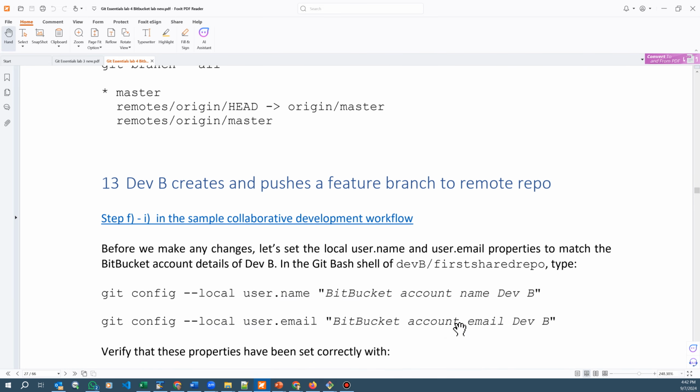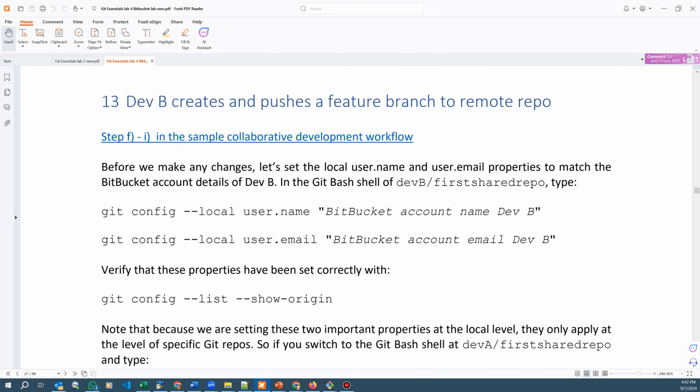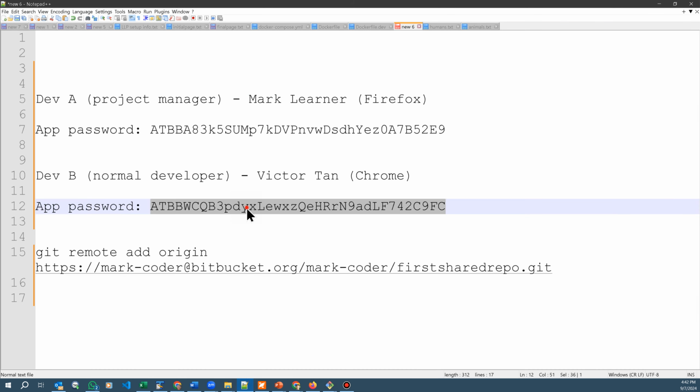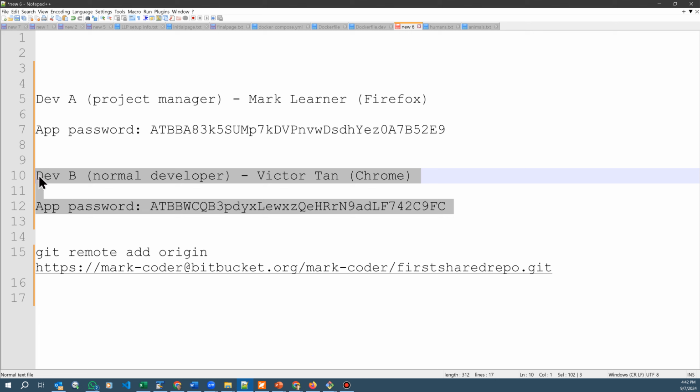All right, so the next thing we are going to do is create and push a feature branch to the remote repository. Okay, so now it's time to configure the username and the user email for developer B. So now we are talking about this developer here. For me, developer B is Victor Tan. For you, developer B will be something else.